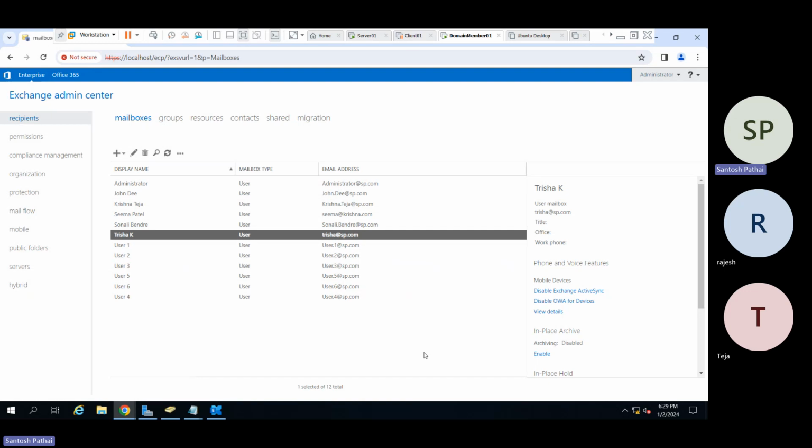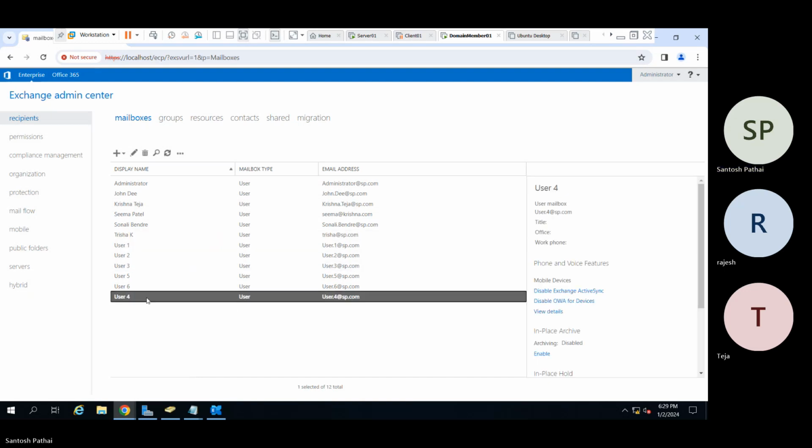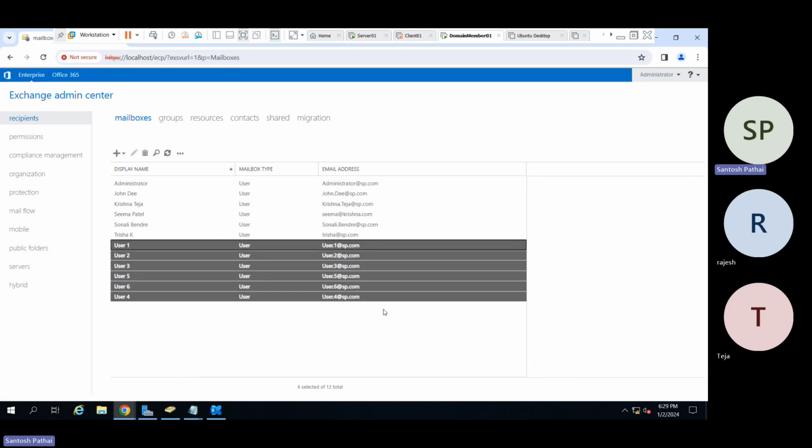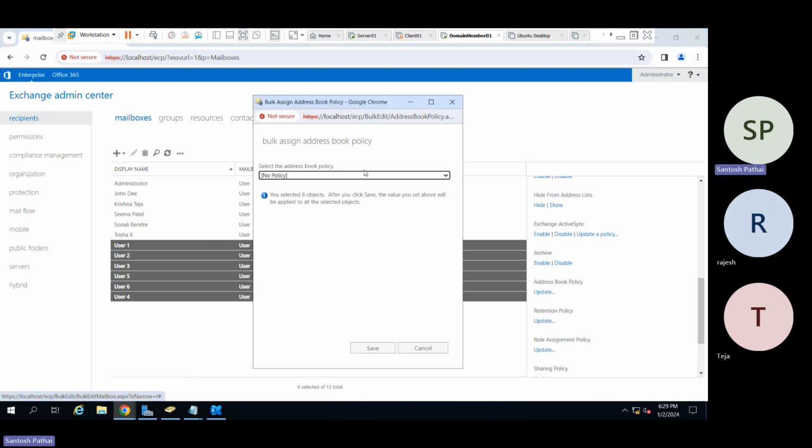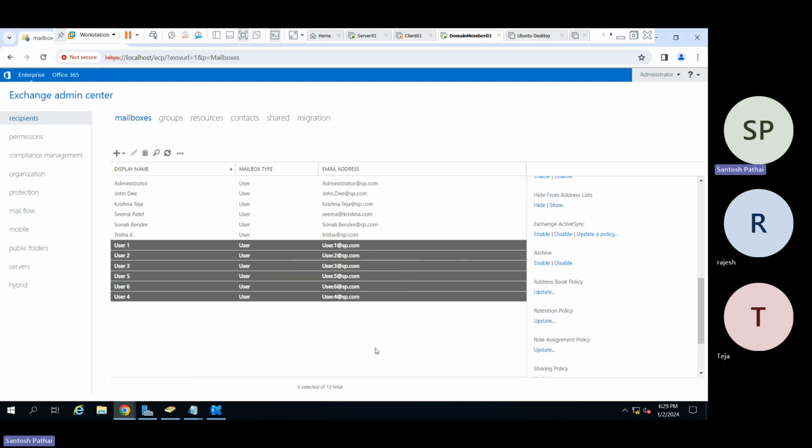Now, if we have 20,000 users, we are not going to do this for each and every user. So we can select multiple users at a time. From the right hand side, you can scroll down and go to more options, and here you can see we have address book policy. You can select the address book policy update, select the policy and click on save. So this is how you can provide the address book policy. Clear till now?